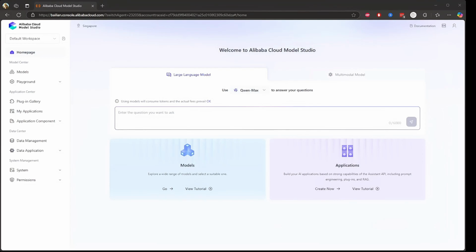Hey everyone, today I'm going to walk you through Alibaba Cloud Model Studio, a powerful AI development platform where you can build, test and deploy AI models. Whether you are a developer, researcher or just curious about AI, this platform has something for you. As you can see, I have already signed up for an account and now we are on the home page. Let's explore everything step by step.